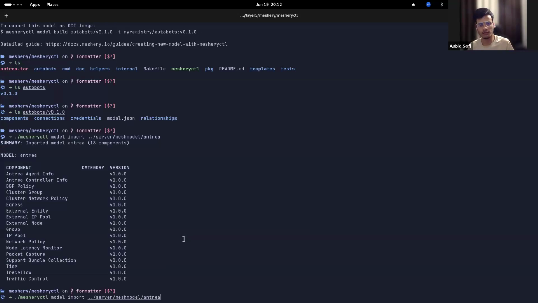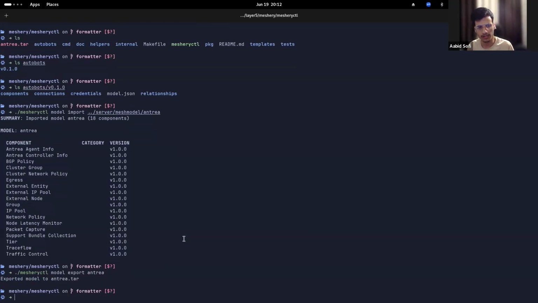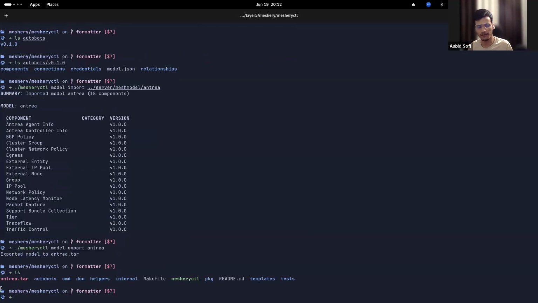So I can do something like this: meshyctl export is model export, and I'll give it the name of the model that I want to export, because we have registered the entria model. It's already inside the system, so it can be exported now. So I can do this, and you can see it has exported this model into this file called enter.tar. So this is the OCI file for this.